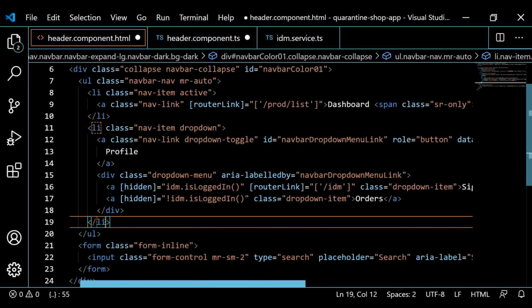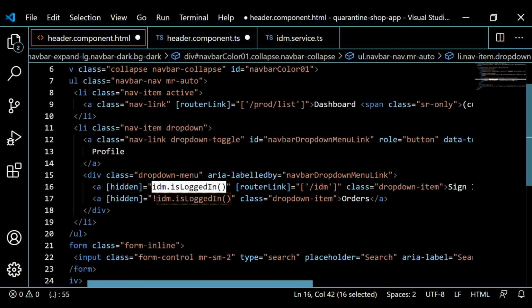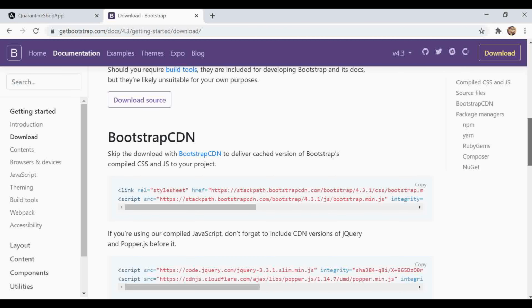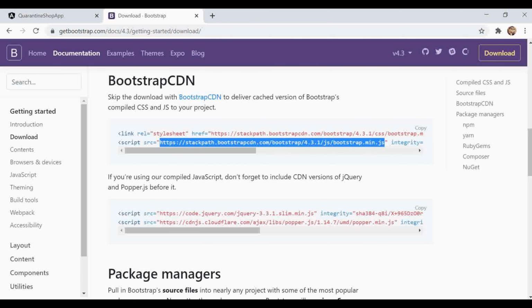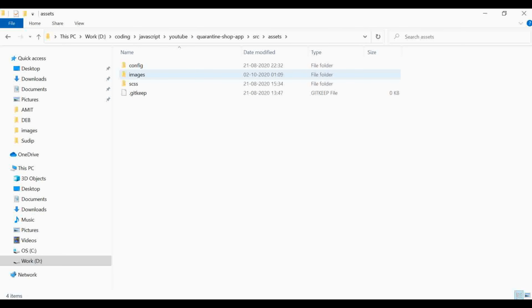So I have modified this profile link into a drop-down. If is logged in returns false, sign in will appear in the drop-down. Otherwise, they should see a orders link. To get this drop-down thing working, I need Bootstrap.js, which can be downloaded from the Bootstrap CDN easily.